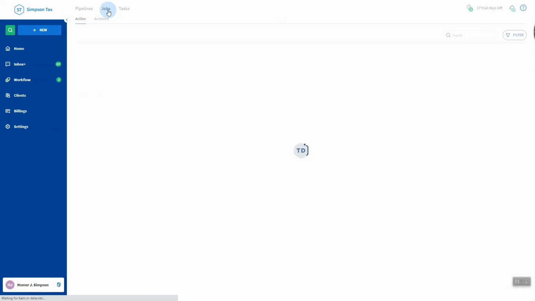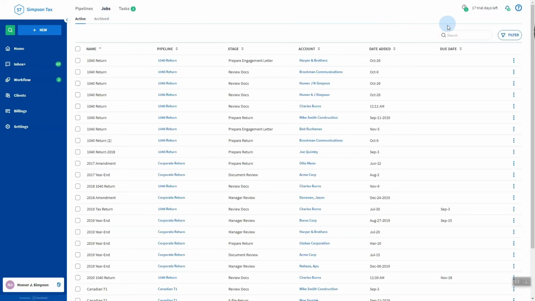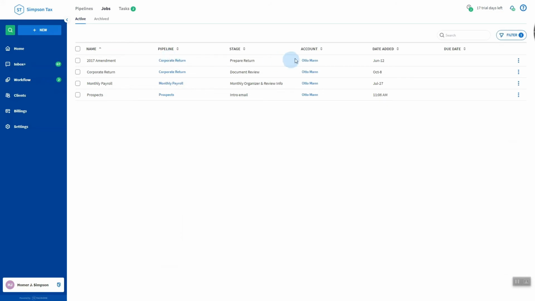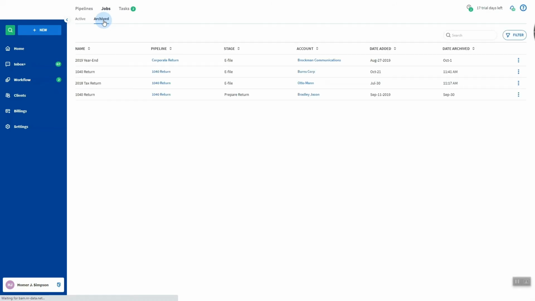Finally, there's a separate page where you can see all your jobs from all pipelines. You have the option to filter the list by client account, assign team members, or pipelines. And here, you can see all your archived jobs that are always kept for reporting purposes.